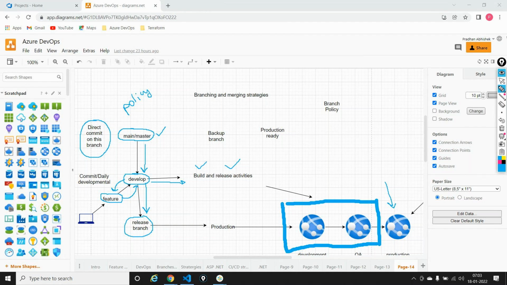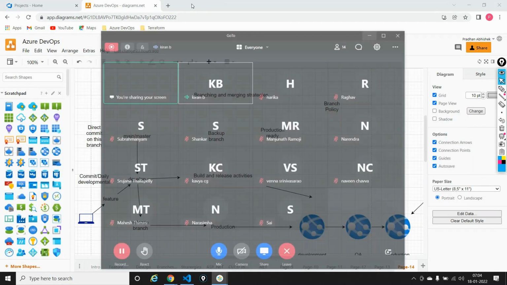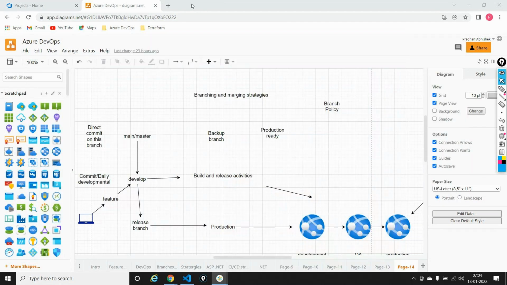So, any questions till here, guys? I was just summarizing what we were talking about yesterday, just trying to summarize everything before we move ahead. Any questions till here, guys? Anything, anyone?